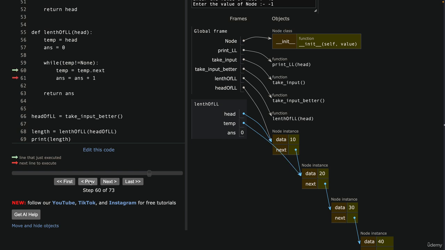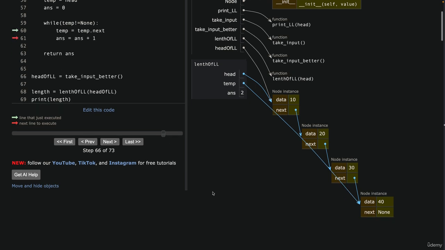So see, temp is here as of now. It's going to move to the next one. And I'm going to add 1 to my answer. Okay. Again, the same thing is going to happen. Temp is going to move to the next one. And I'm going to add 1 to my answer. Just like this, of course, we can just run it. And finally, when temp is at this particular case, answer 2, let me make it 3. Okay. And as of now, temp has reached this last node. So just run this. Temp has become none.